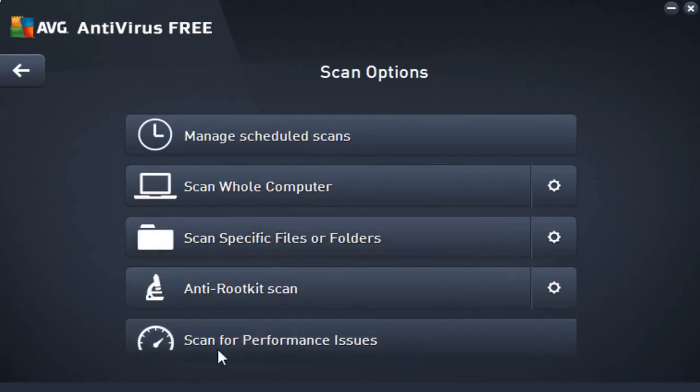On top of that, we can scan our whole computer, which is quite self-explanatory. We can also scan for specific files or folders, so if we see a potentially malicious file and/or folder, AVG will go ahead and take care of that. And we also have an anti-rootkit scan, so if we want to scan specifically for rootkit viruses, we can go ahead and do that.